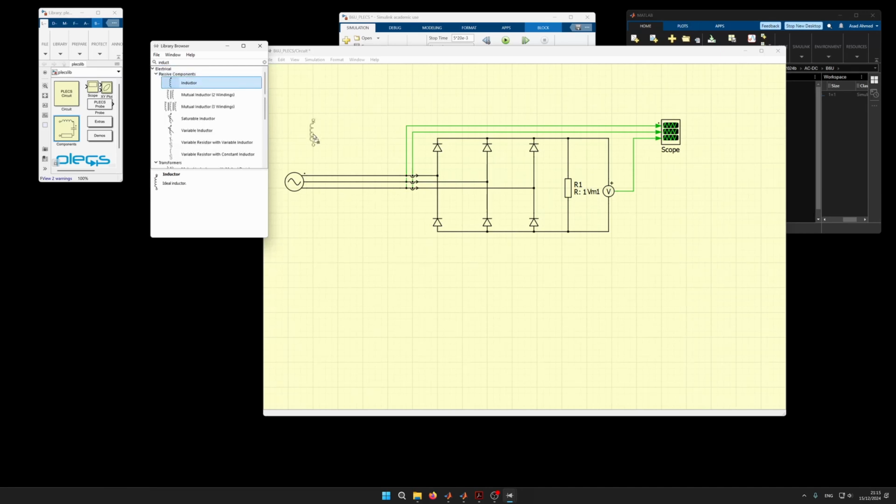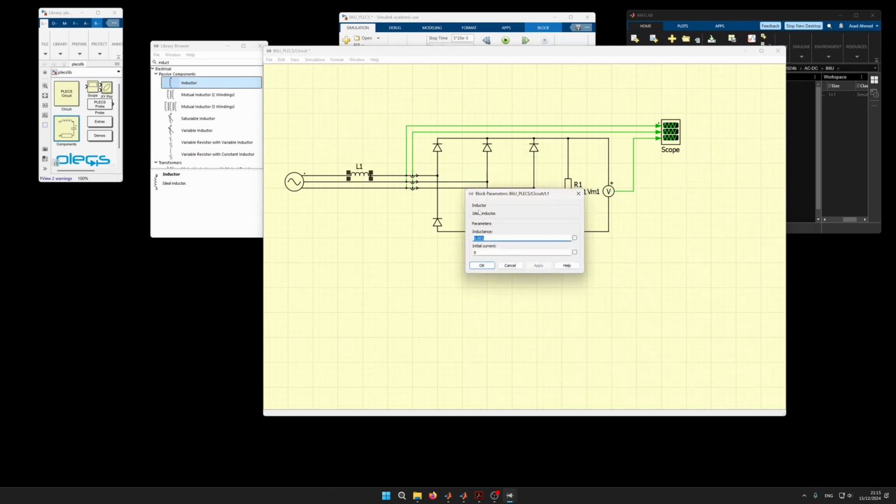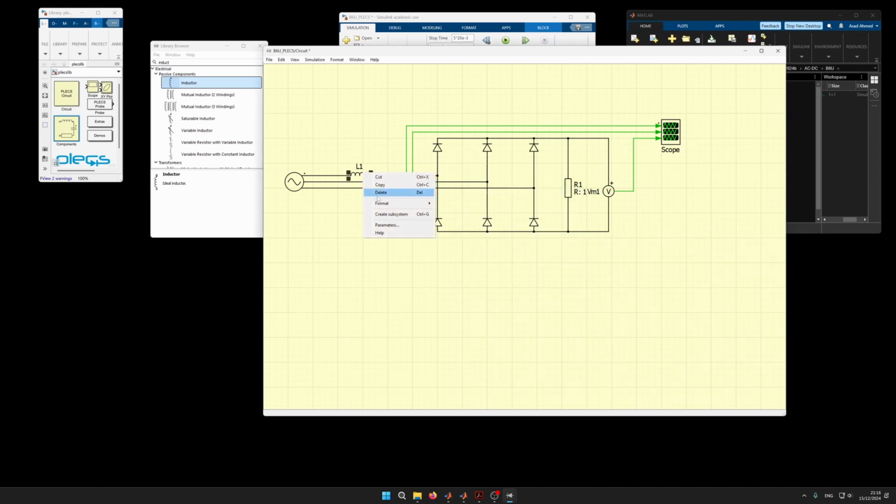We take an inductor, rotate with Ctrl+R, put it here. I will define it as a variable L_in, that means the input side inductance, and initial current I take it to be 0. Let's hide the name and copy it 2 more times.